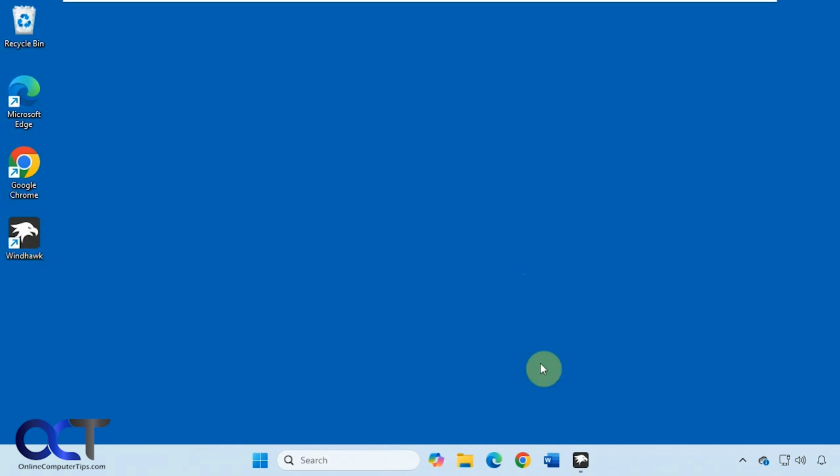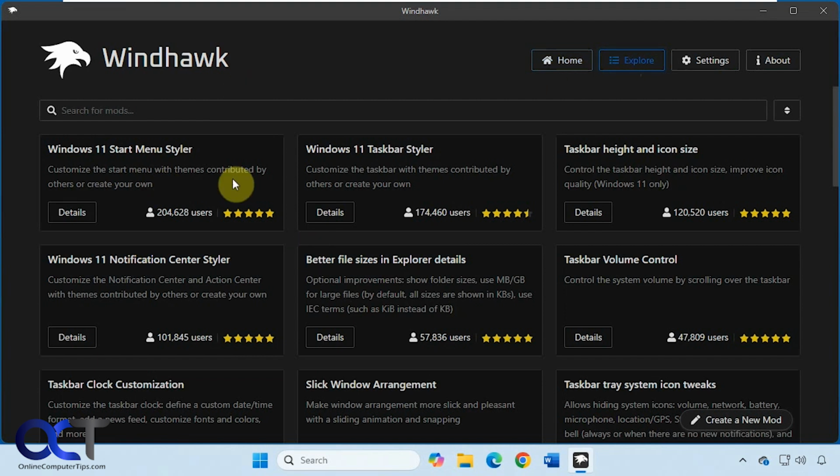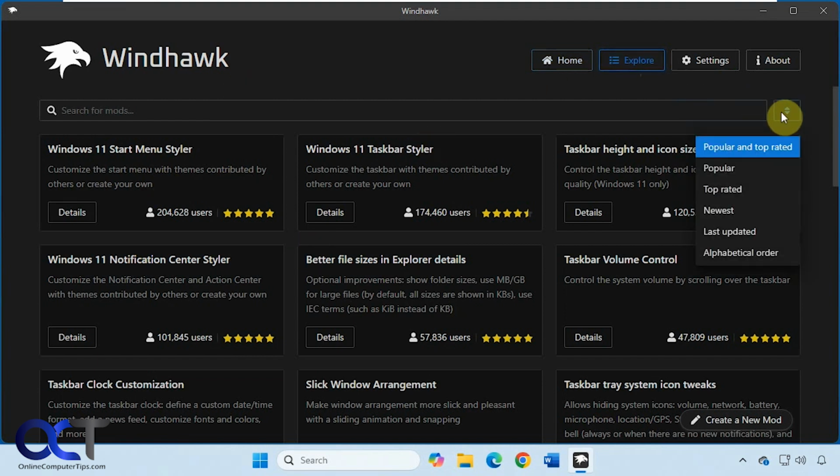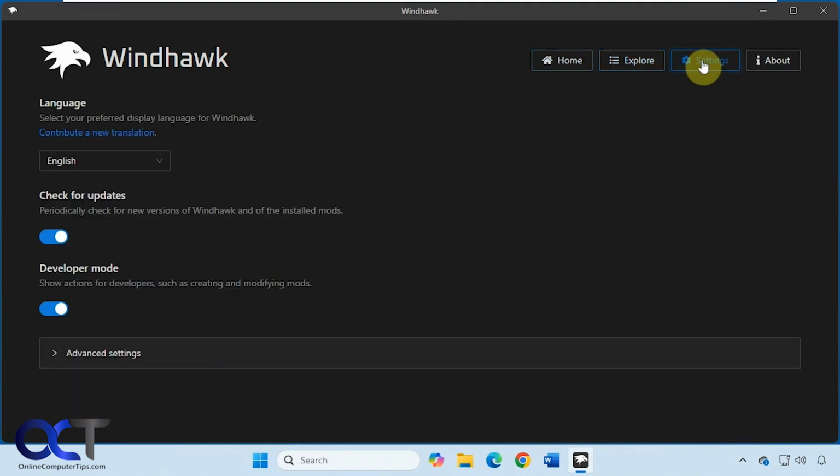All right, so once you download and install Windhawk, you'll have your home screen that shows you any mods that you've installed, plus some suggested featured mods, and then you could also click on Explore, search for more, sort them by popular and newest, and so on, and then check any settings if needed.